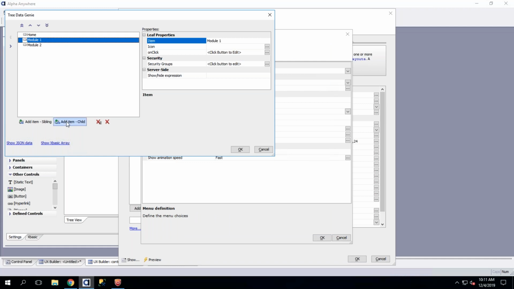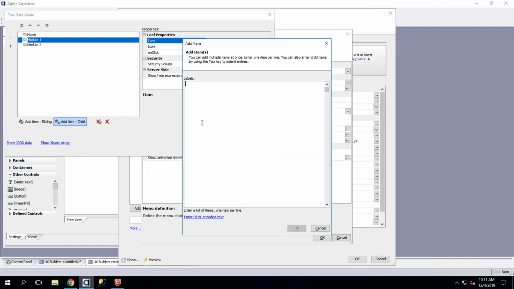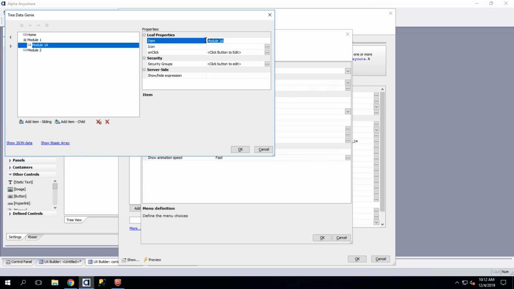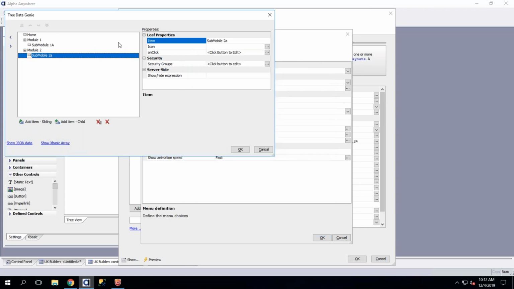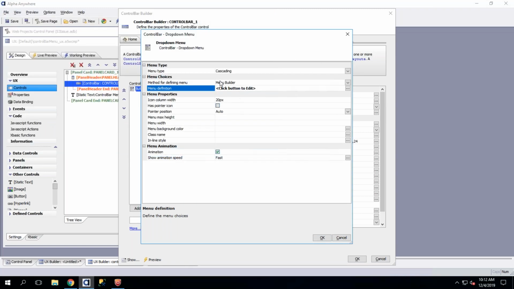So I'm going to go down here and I'm going to add an item called child, and I'm going to go module 1A. So that's our, let's call it, submodule. And I'll do another one here and I'll go submodule 2A. Now, I'm going to come back and talk about it a little bit more, but I'm going to click OK. And so I've created my menu. And I will come back and show you a little more details on it.